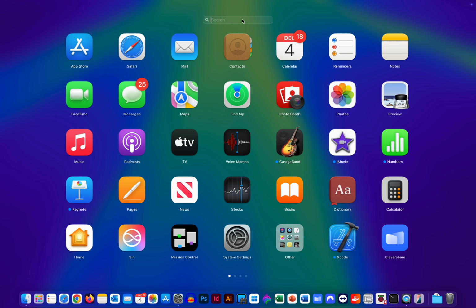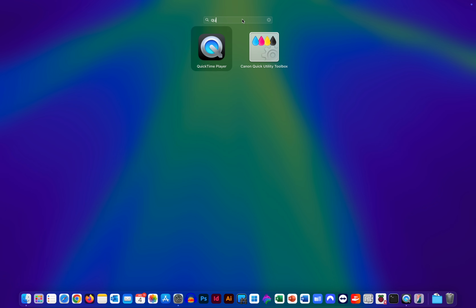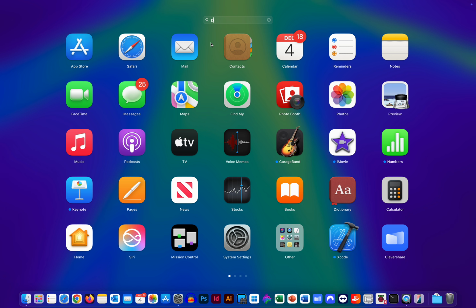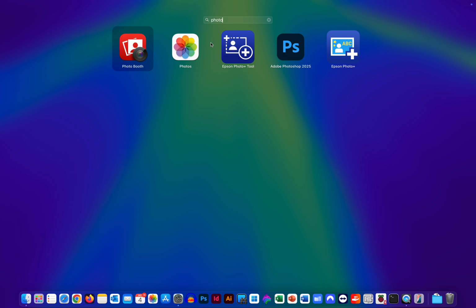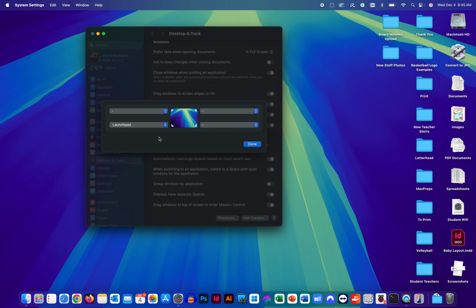So there's a search bar right up here. I can just click and type quick, and you'll notice I get QuickTime Player. So just because you can't find the app doesn't mean you can't access it. So if I want Photoshop, for instance, if I type Photoshop, you'll notice there's my Photoshop. And I've got all my other photo applications as well. All right, so that's Launchpad. If I click on any empty space like I just did, it will take me out of Launchpad.